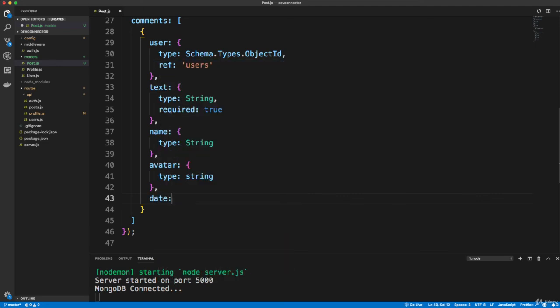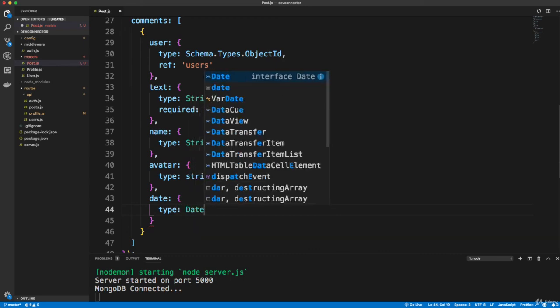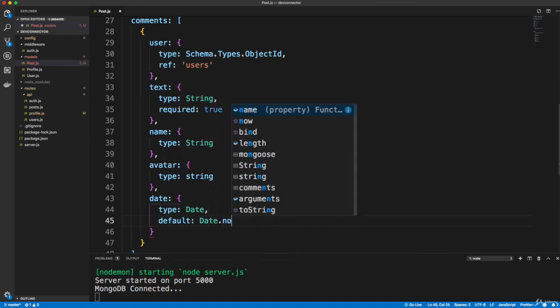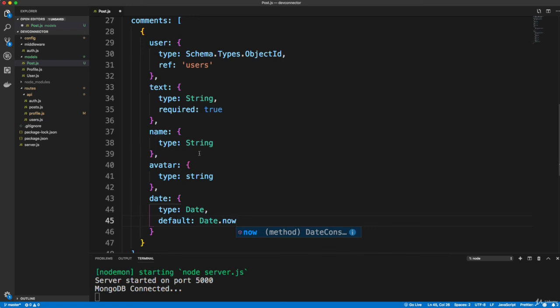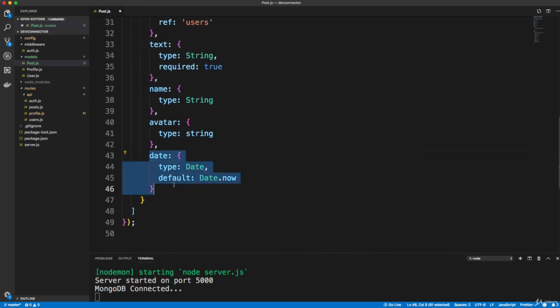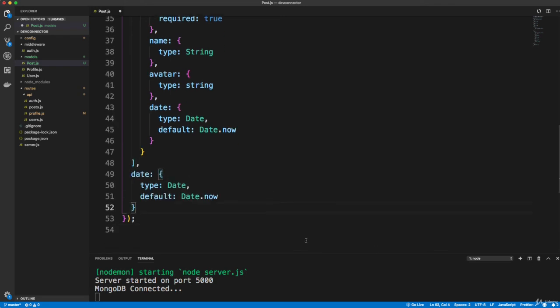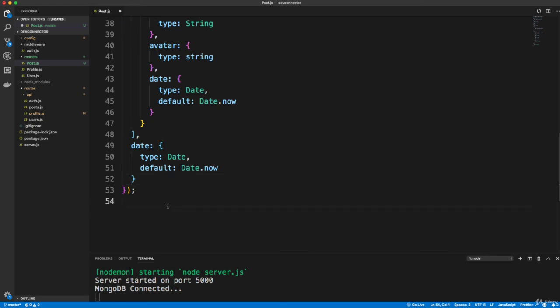So let's do date. Type is going to be Date, and let's add a default so that the current date and time gets put in. So we'll say Date.now. Okay, and then I also want a date on the actual post itself, so we can grab that, go under the comments, and put in the date there. So that should do it. That's our model. Those are all the fields we want.